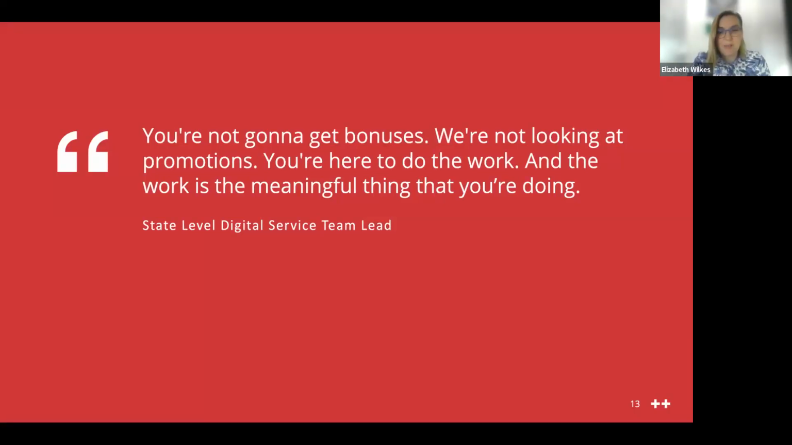Exactly. And just to give you some color to the incredible interviews we had with folks in the field, one of these standout quotes to us was this idea that you're not going to get bonuses. We're not looking at promotions. You're here to do the work. And the work is the meaningful thing that you're doing.